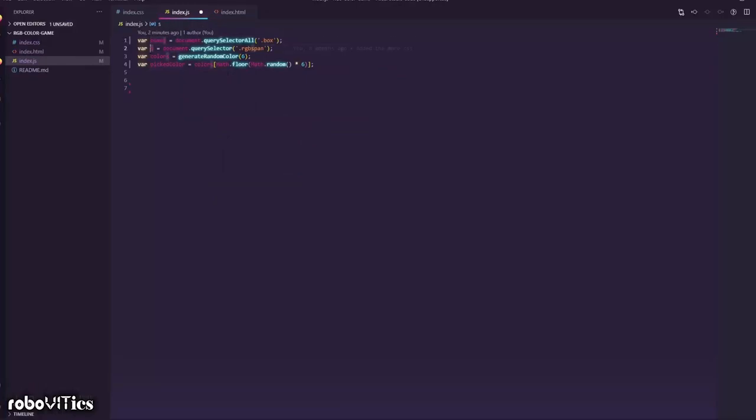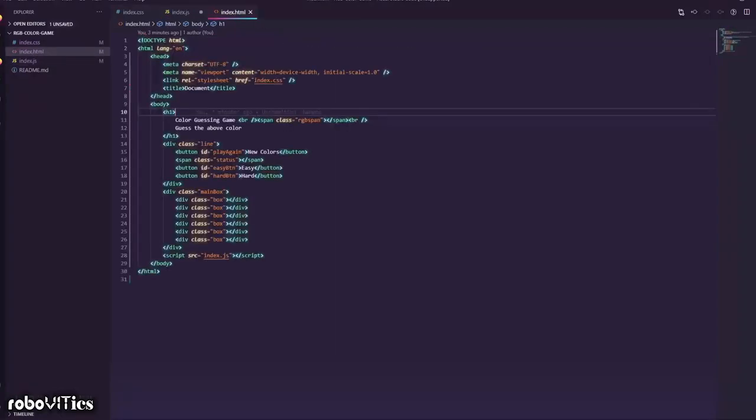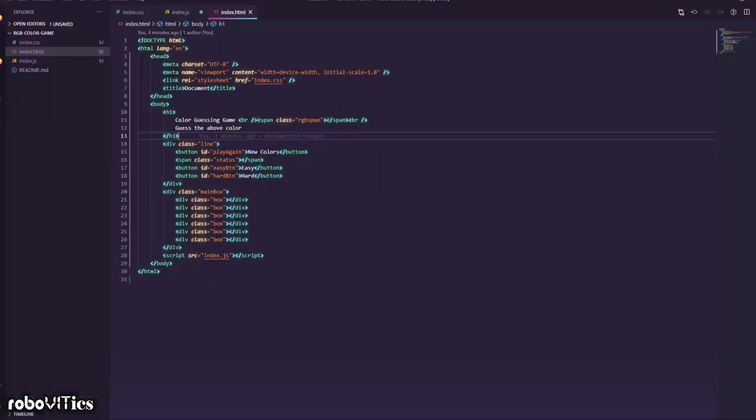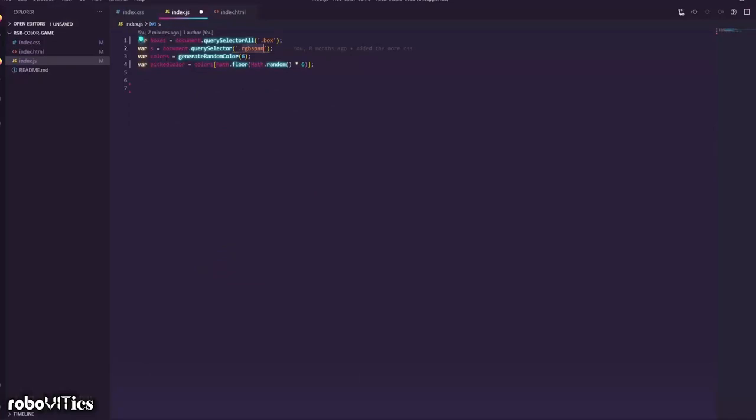Next we save a querySelector of rgbSpan, and over here you can see we didn't use querySelectorAll. What this means is it just takes the first element which has the class name rgbSpan. Our rgbSpan is right in the H1 between the color guessing game and the guess the above color. So we need to give a color over here. We are specifying that as rgbSpan. So we select that and save it in s.